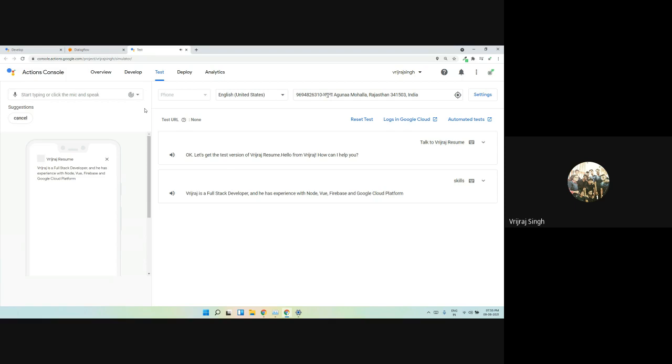Vrijraj is a full stack developer, and he has experience with Vue and Node. Here at the bottom we have a suggestion chip, and Firebase, and Google Cloud Platform. Okay. So this is how we can create actions.